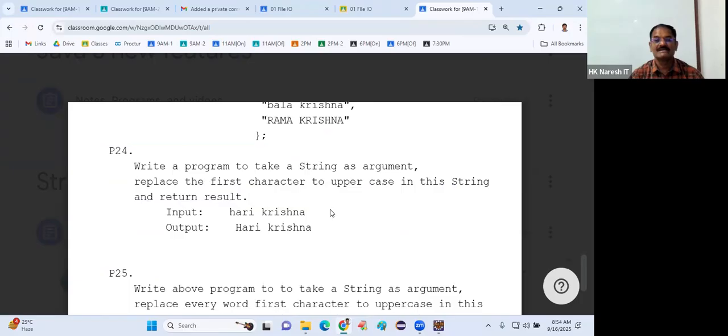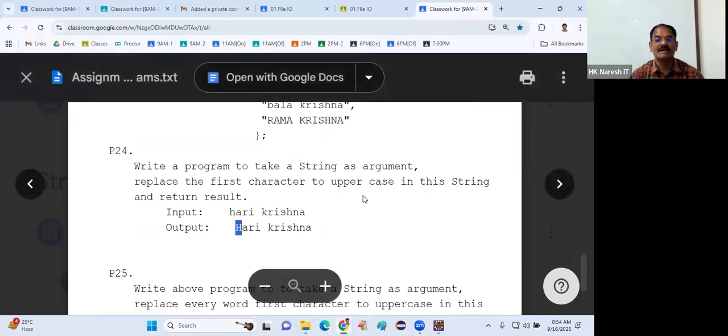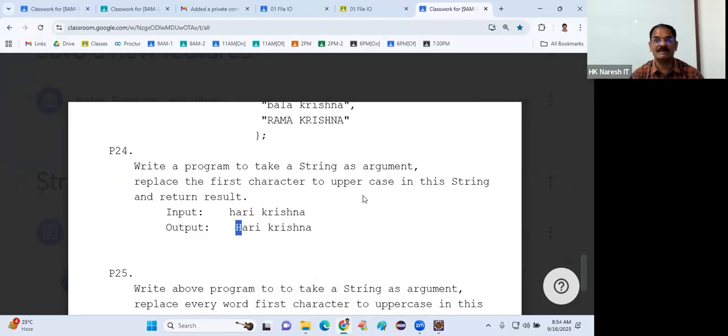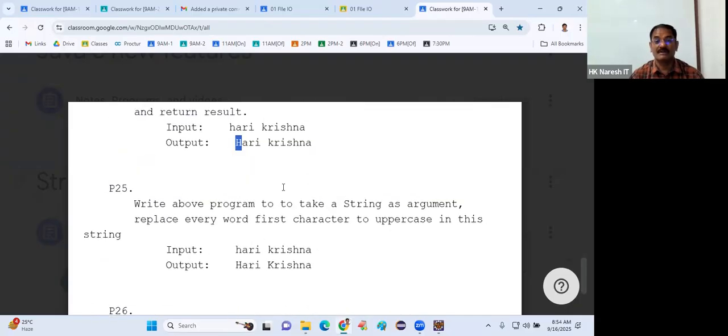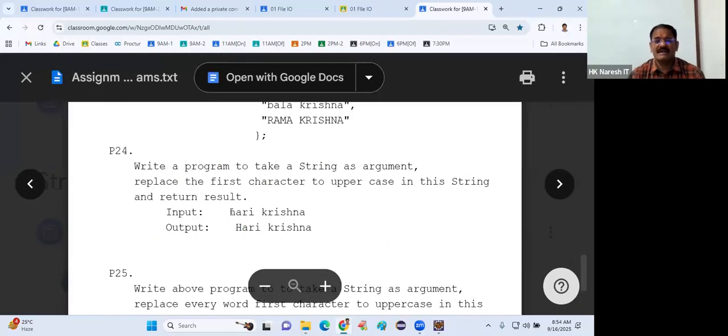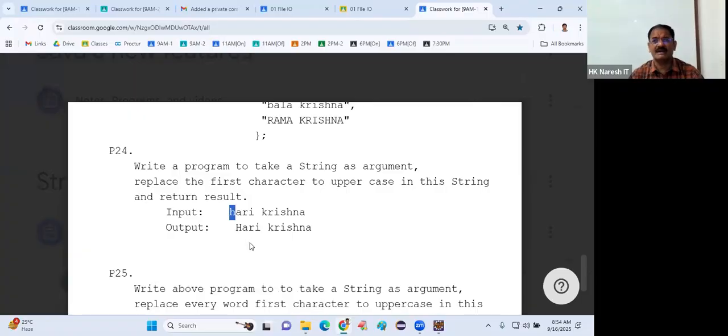Write a program to take a string as an argument, replace the first character to uppercase in this string and return the result. Hari Krishna, H capital letter. Which method do I have to use here? The replace method. Replace or replaceFirst? ReplaceFirst. Here simply we can take H with charAt of 0, H, and replaceFirst with capital H.